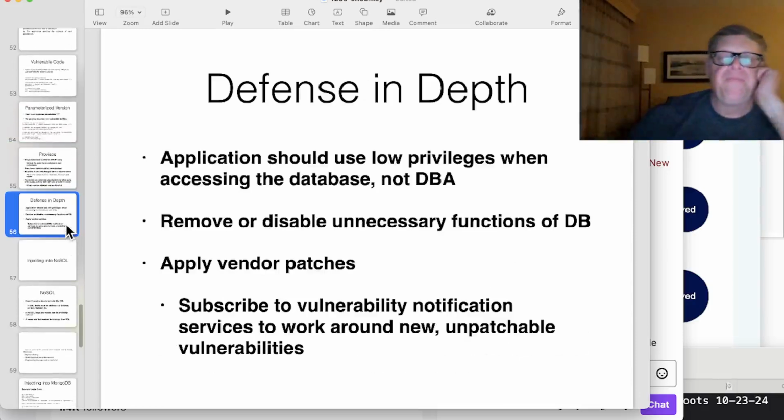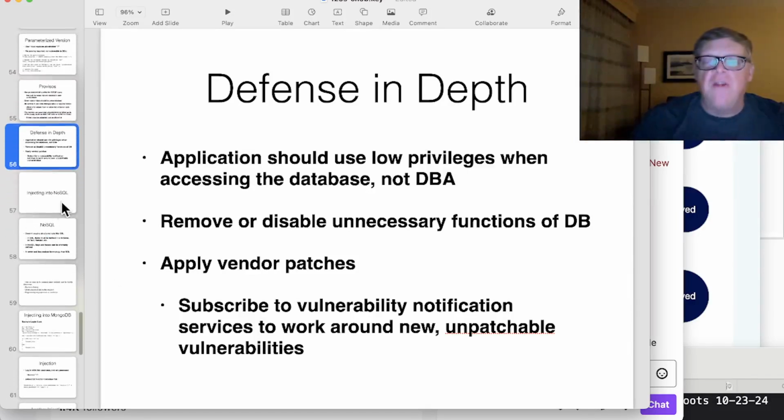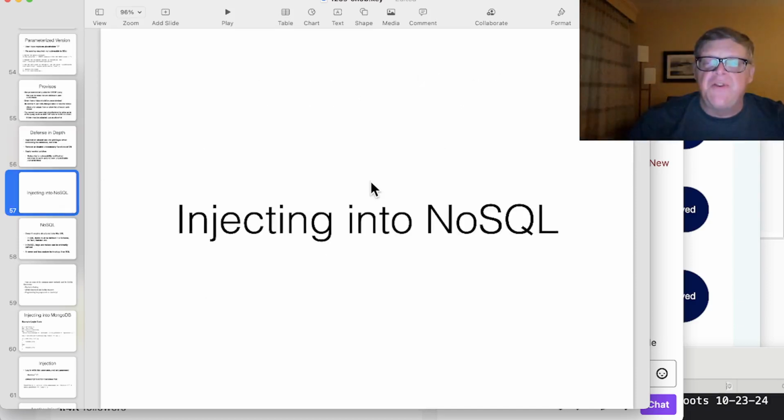For defense in depth, you should run your database with low privileges, not as administrator, remove unnecessary functions of the database, put on patches, and so on. Subscribe to vulnerability notification services so you find out about new flaws and you can work around them. Those are defense in depth measures to help protect you even if these other defenses fail and the attackers find some way to abuse your system.